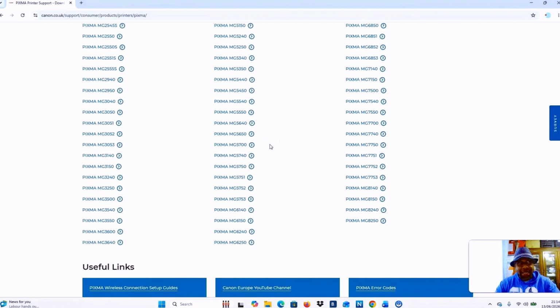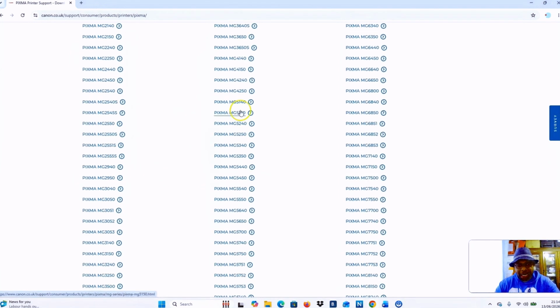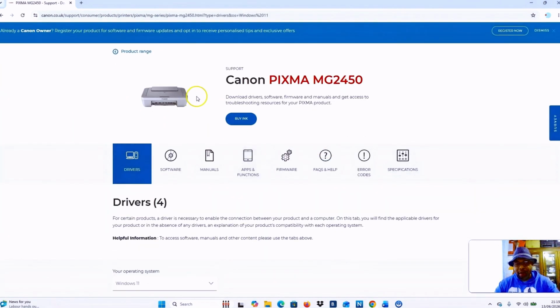Look from the list and also from the printer. If you still have your printer, you need to look for the number of the printer on the printer top or on the body. You can see it from the front or on top of the printer where the printer model is written. So we need to look for MG2450 from the list. This is the printer MG2450. Select on it and it will show you the printer image. This is the printer, Canon Pixma MG2450 series.